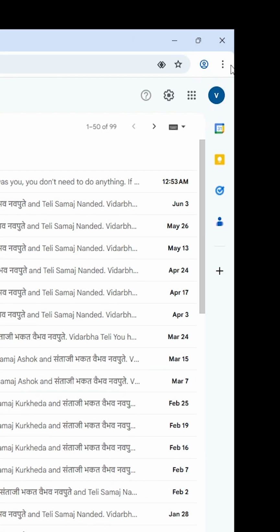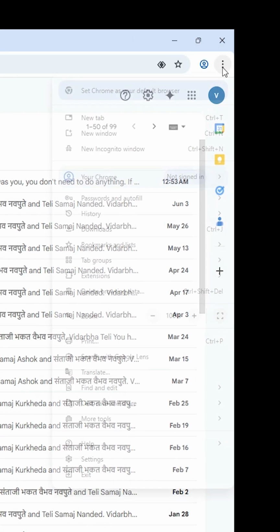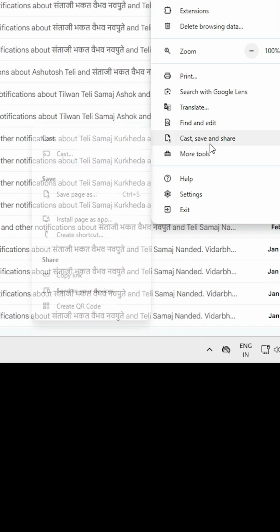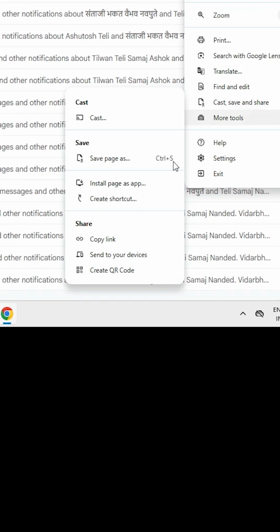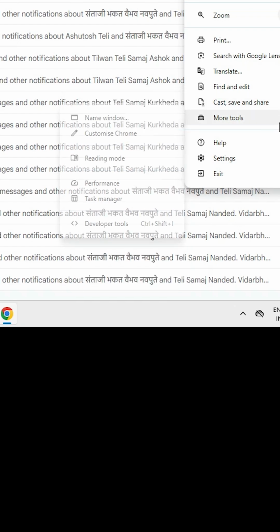After that, at the top in Google Chrome, we find three dots. Click on these three dots, scroll down and find Cast, save and share, and go to Install page as app or Create shortcut; both are the same. If you don't find Create shortcut at this point, then search for it in all the tabs.